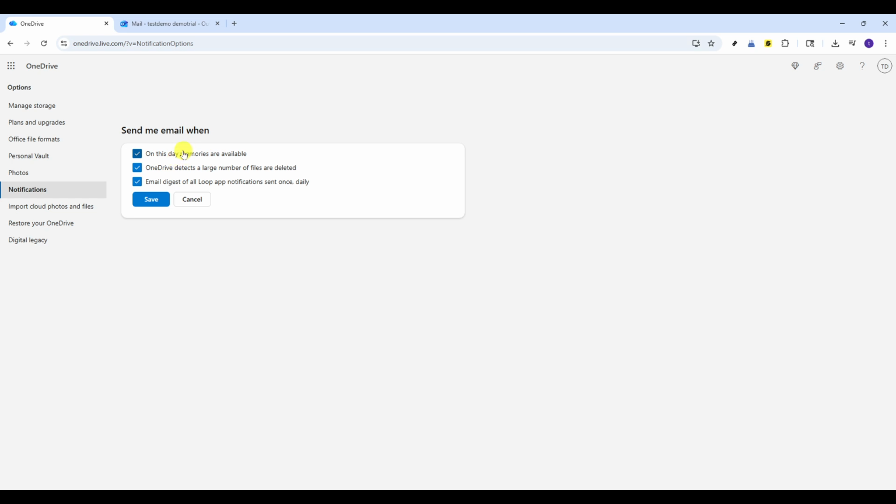In the notifications area, find the option for On This Day Memories. This is the setting that controls those throwback reminders. Turn it off by toggling the switch to the off position or unchecking the box, depending on how it's displayed for you. Disabling this option will stop OneDrive from sending you those resurfaced photo memories while leaving your other notifications unchanged. Once you've turned the setting off, click Save to apply your changes.